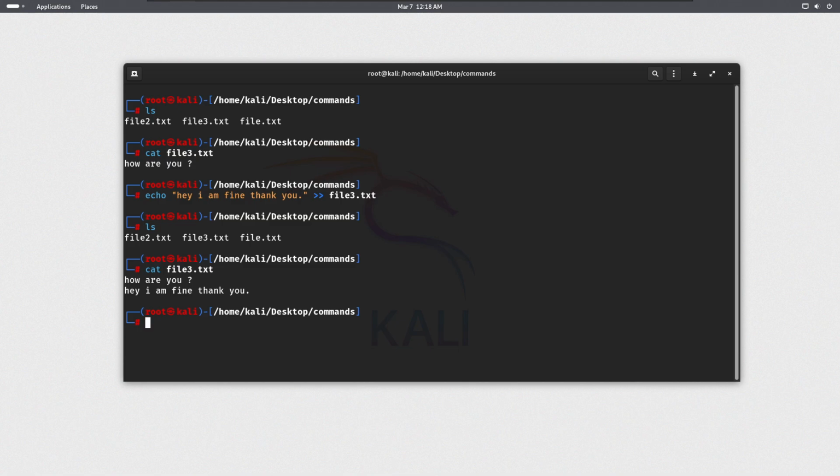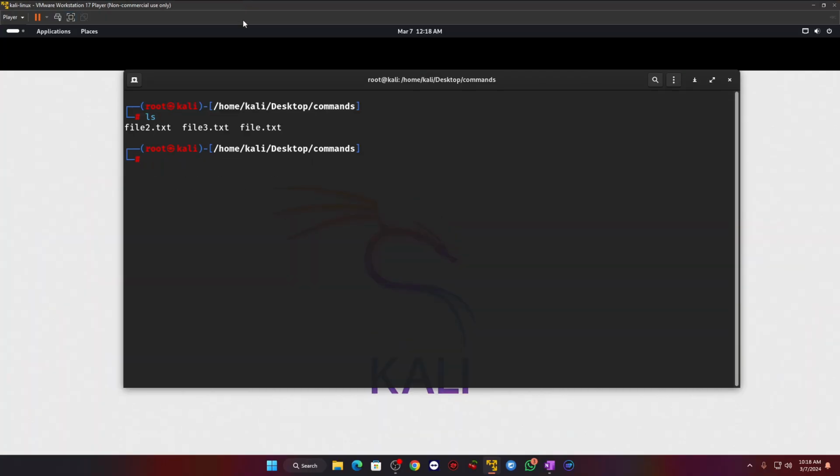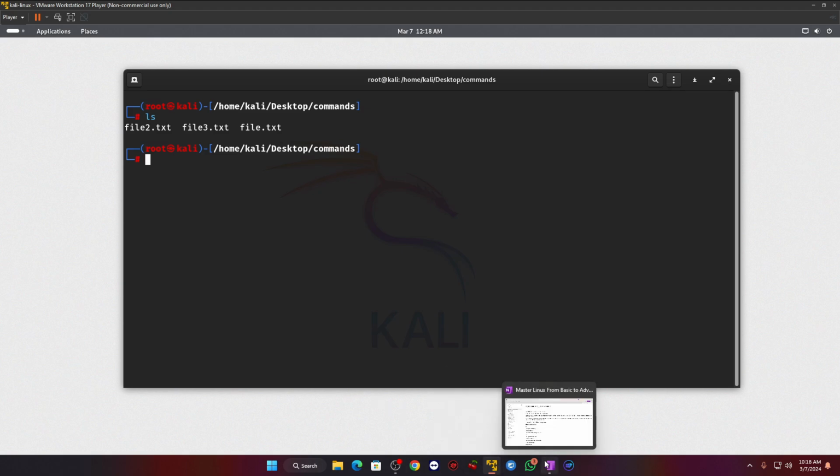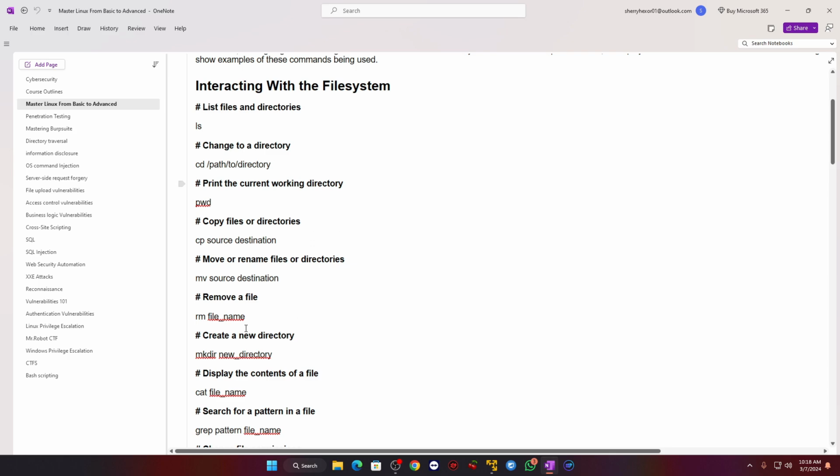This is pretty cool. I hope you learn the art of creating different files and manipulating the data inside them. Remember, to be honest, these are very, very important. Okay, so I have all this stuff. Now let's navigate to the notes to see which commands we have. I want to show you some copy and move file commands.